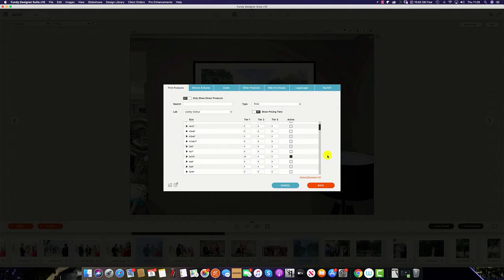Once you are happy with your pricing structure, you can select Save. Remember, pricing of collections does not happen in here. This is pricing purely for bespoke and a la carte reprint options.